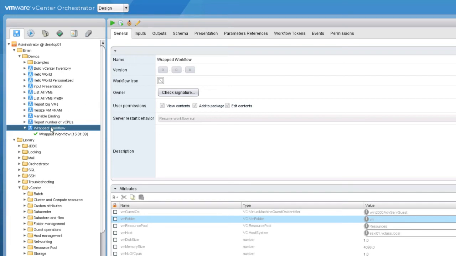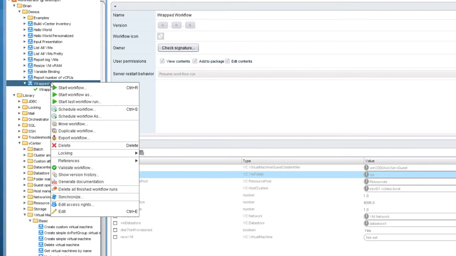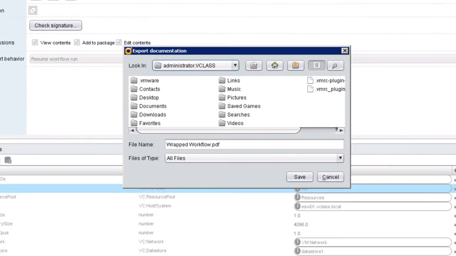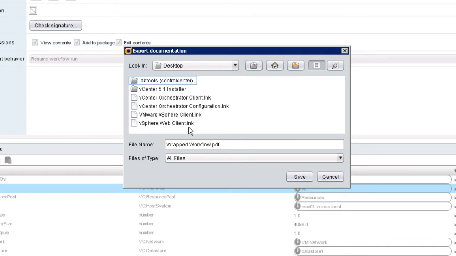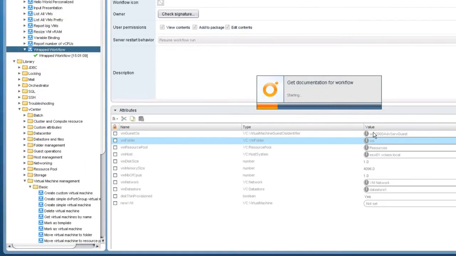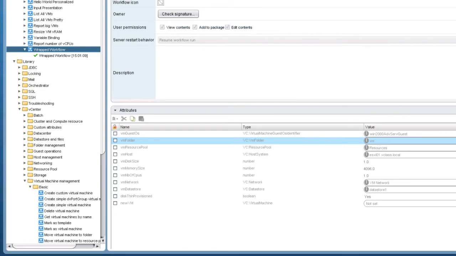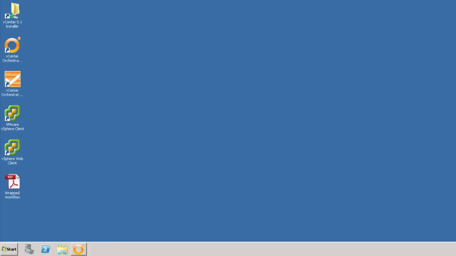But what we're going to do is document this workflow by simply right-clicking the workflow, then choosing Generate Documentation. It will ask us where we want to save the documentation. So I'm going to save the documentation on my desktop in a file called wrappedworkflow.pdf. I'll click Save, and a few moments later, we have documentation waiting for us on our desktop.